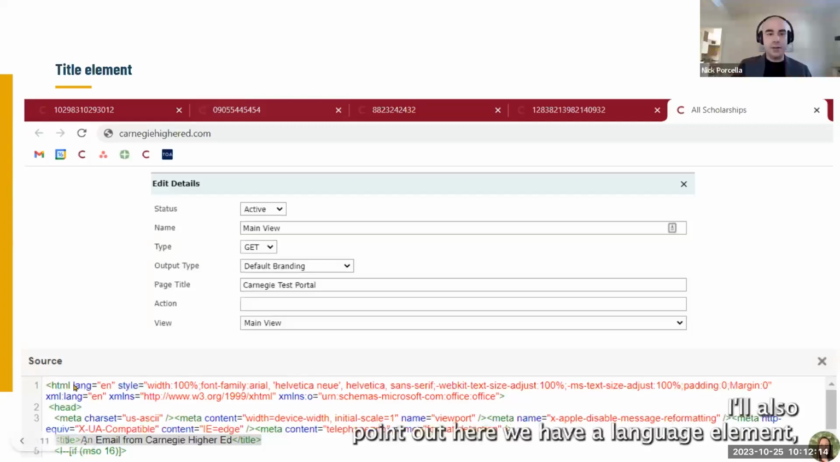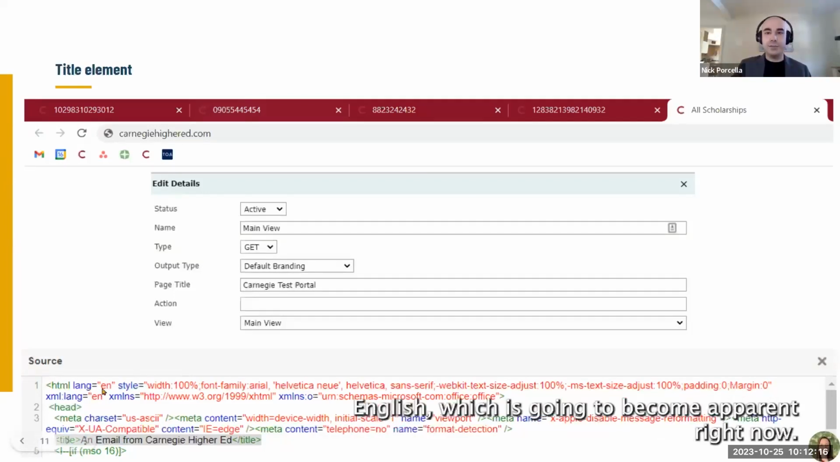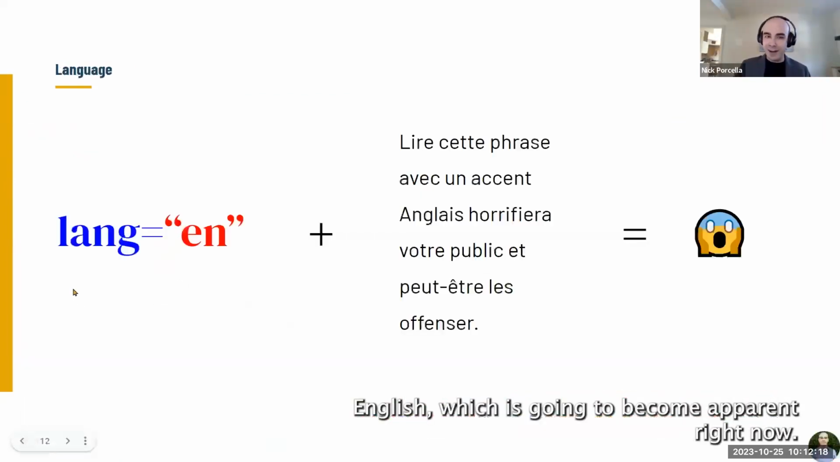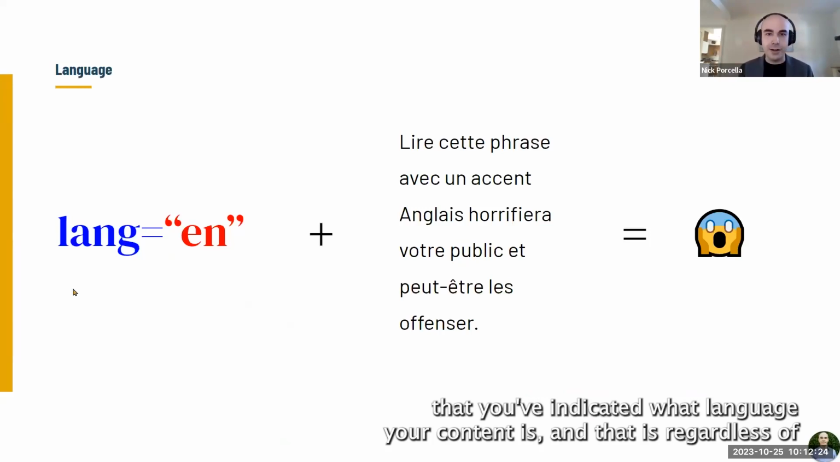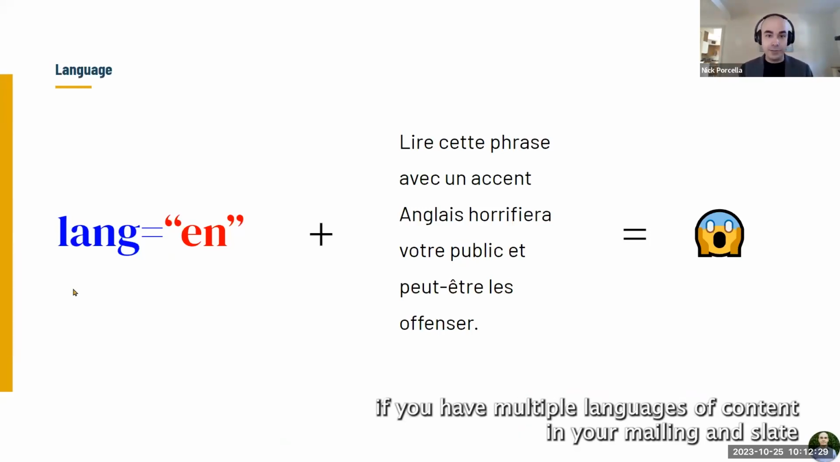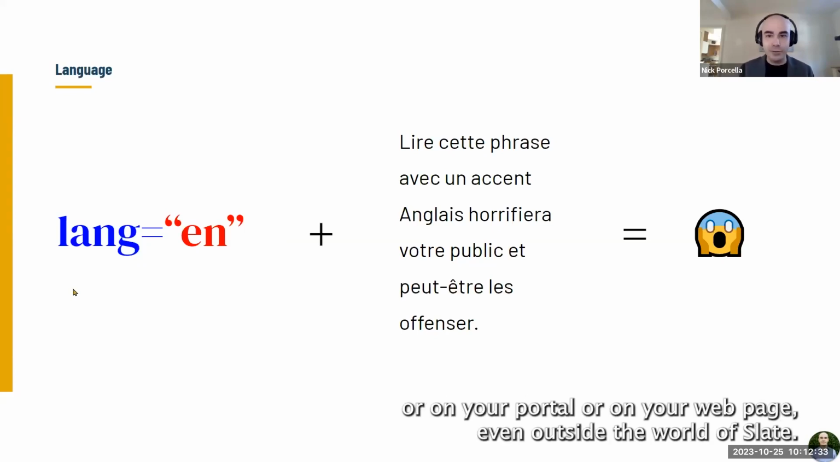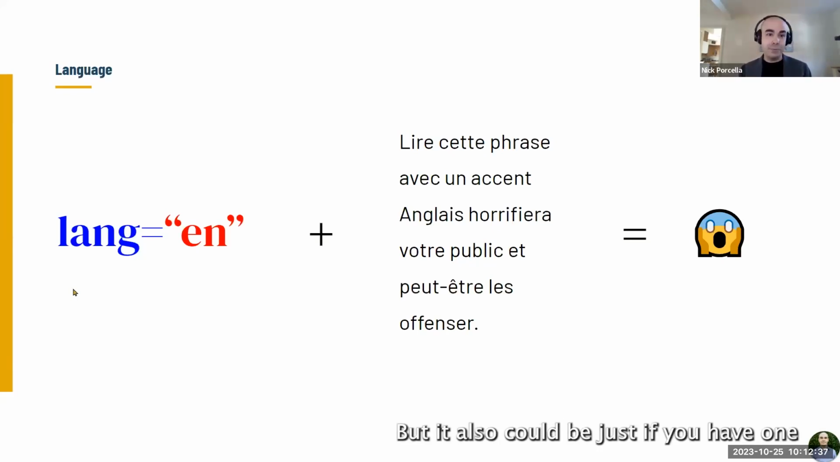I'll also point out here we have a language element, English, which is going to become apparent right now. And so this is our next topic: always making sure that you've indicated what language your content is in. And that is regardless of if you have multiple languages of content in your mailing in Slate or on your portal or on your webpage, even outside the world of Slate. But it also could be just if you have one language, it's important.